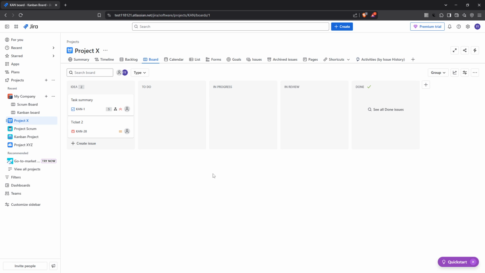Congratulations, you have successfully deleted a ticket. By following these steps, you'll ensure that your Jira project remains clean and organized, and you'll prevent any unwanted or outdated tickets from cluttering your workflow. Remember to always double check the tickets you're deleting to maintain the integrity of your project data.